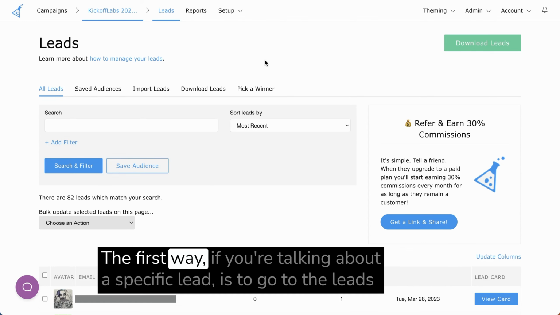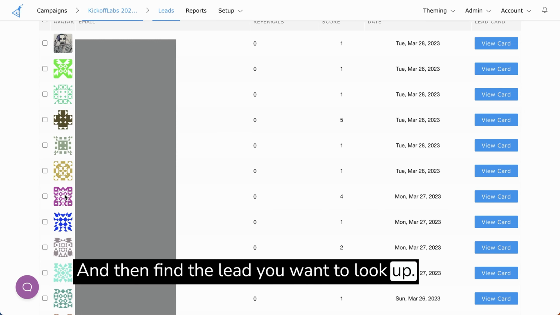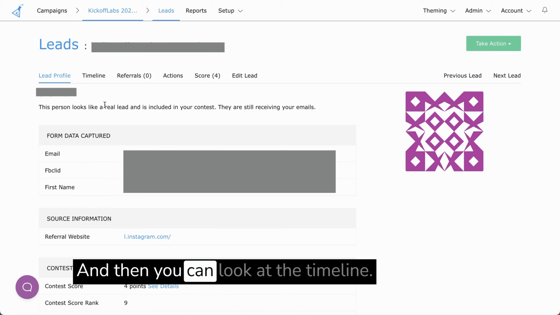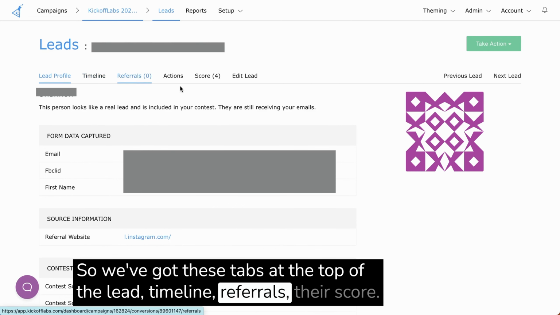The first way, if you're talking about a specific lead, is to go to the leads tab and then find the lead you want to look up. You could search for them. In this case, I'm just going to click on one of the leads. And then you can look at the timeline. So we've got these tabs at the top of lead: timeline, referrals, their score.